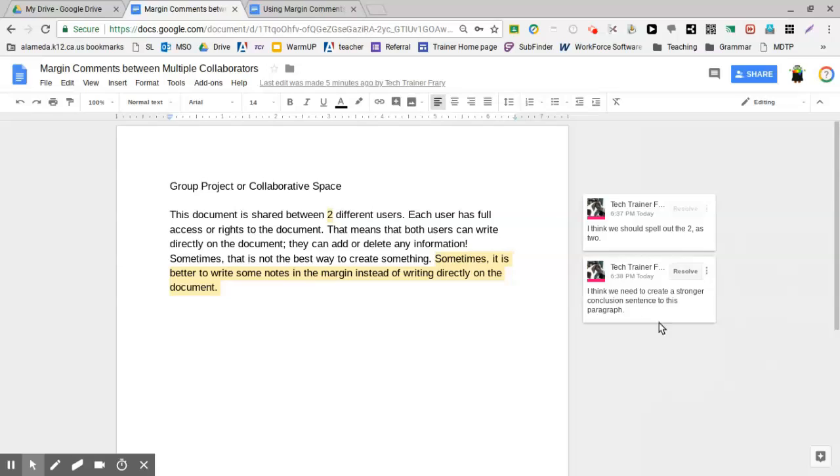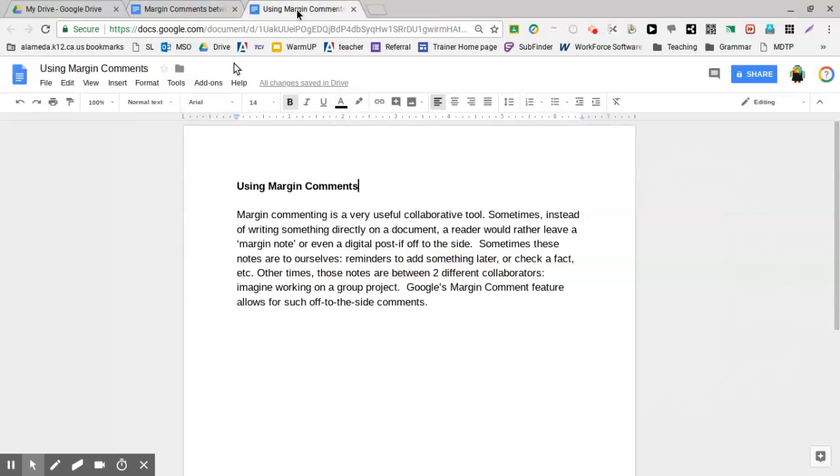So these are what margin comments end up looking like. They're notes off to the side or digital post-its that can be used to communicate while using a Google document. Let's see how we get them. So I've come back to a simple paragraph on using margin comments. And as an author, sometimes I like to jot notes to myself. As I'm writing that paragraph, I have a thought to come back to later. That might be one use of the margin comment, just leaving something for myself.